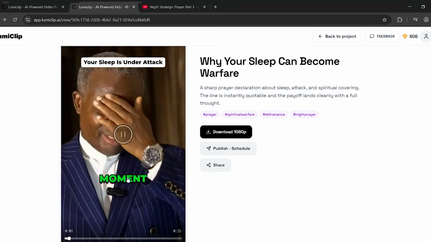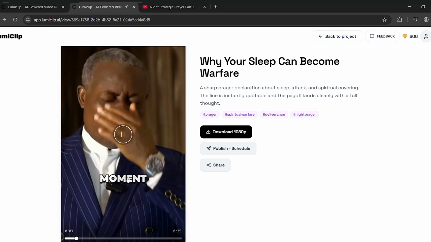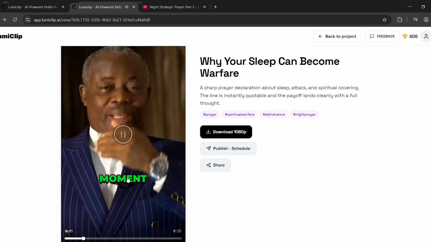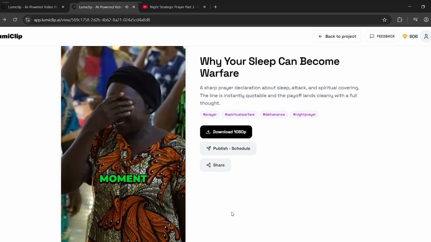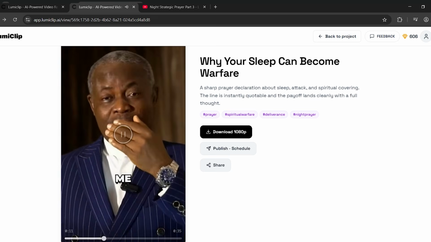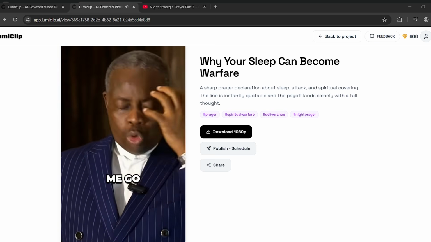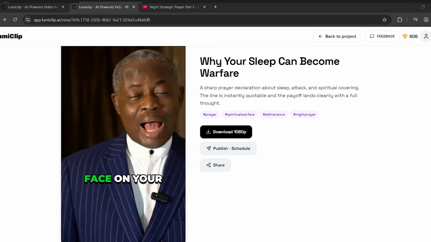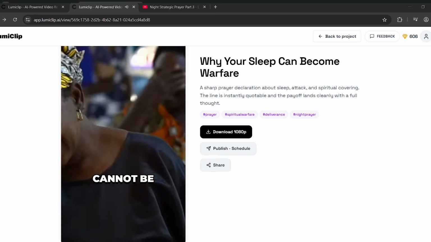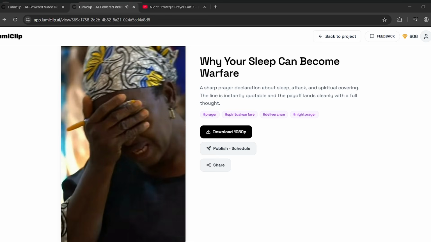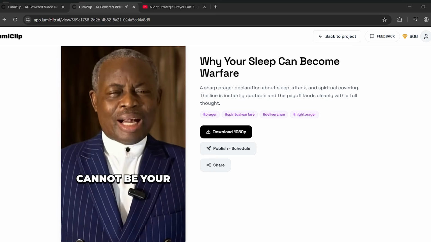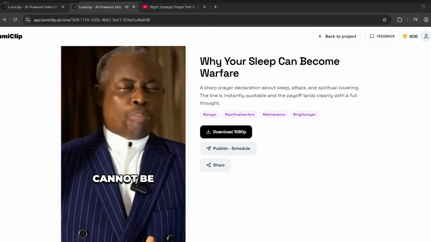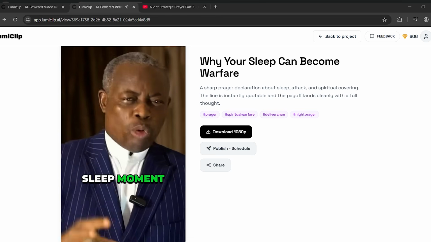My sleep moments will not be my attack moment. My sleep moment cannot bring pains to me. Put your hand on your face. My sleep moment cannot bring pains to me, cannot bring affliction to me. Go ahead as your hands still remain on your face, on your eyes. Yes, your sleep moment cannot be poisonous to you. Go ahead. In the name of Jesus, your sleep moment cannot be your attack moment, cannot be your reproach moment, cannot be your destructive moment. Your sleep moment shall be a moment.